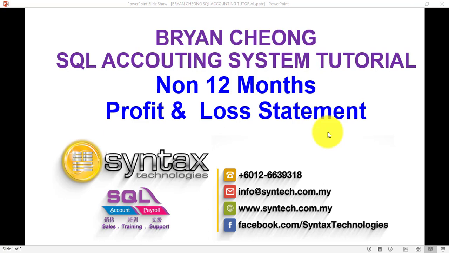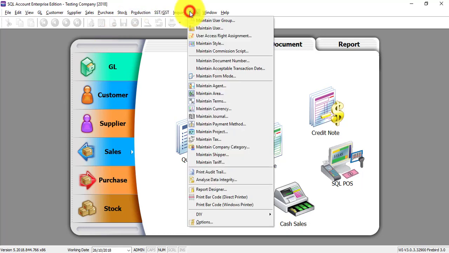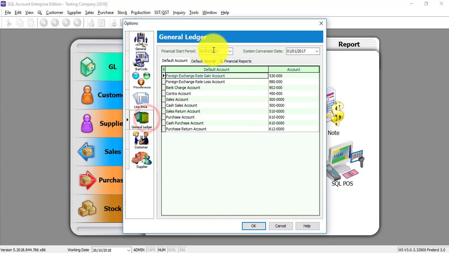In today's SQL Accounting System tutorial, I'll talk about non-12 months profit and loss statement setting. Let's go to SQL. Normally, all P&L is based on a 12-month basis, and it is referred to Tools, Option, General Ledger, the financial start period that you set. Example over here, you set January, meaning that all your financial year is January until December, January until December.